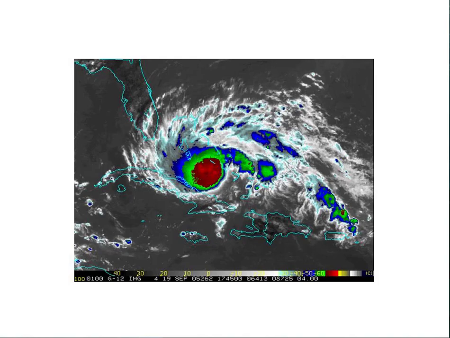Note the tight gradient of IR cloud top temperatures on one side of the CDO. The center is usually closer to the edge with the tight gradient. Also note the curved band of cold clouds and where it merges with the CDO on the northeast side. Curved bands such as these will be in a spiral shape, spiraling about the center.